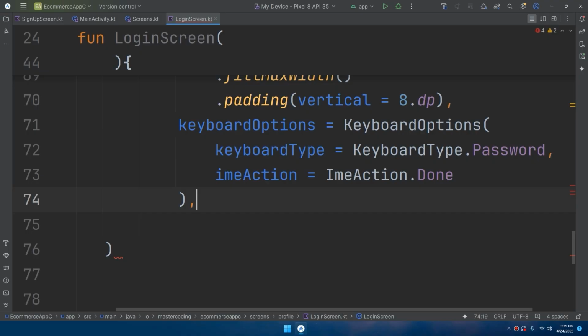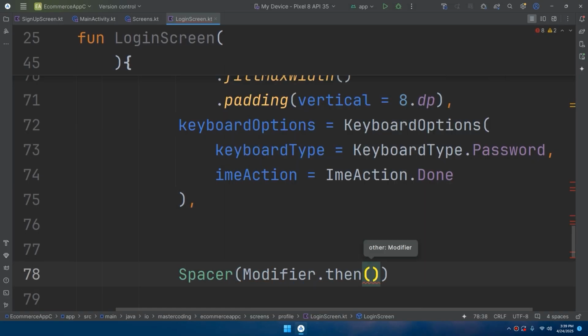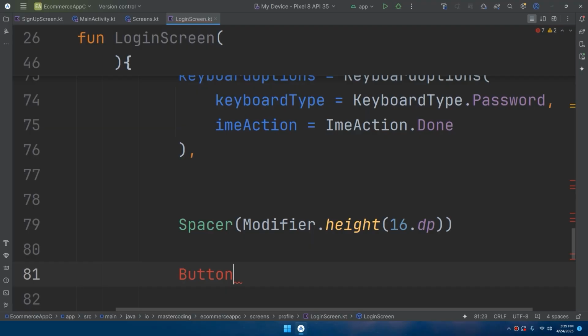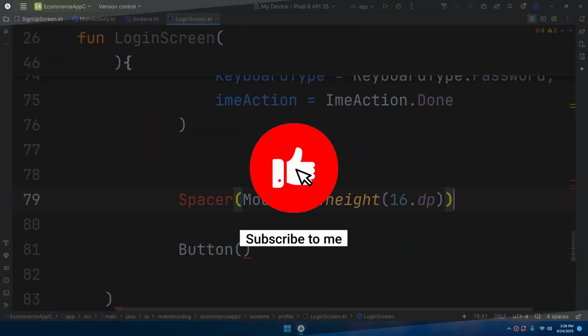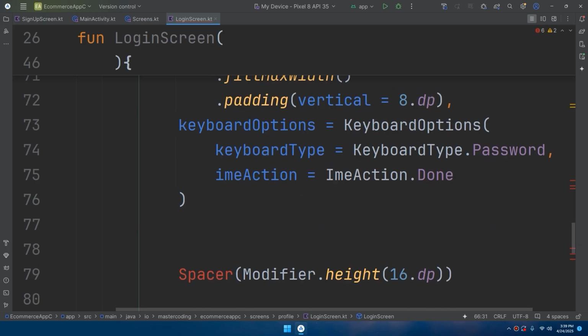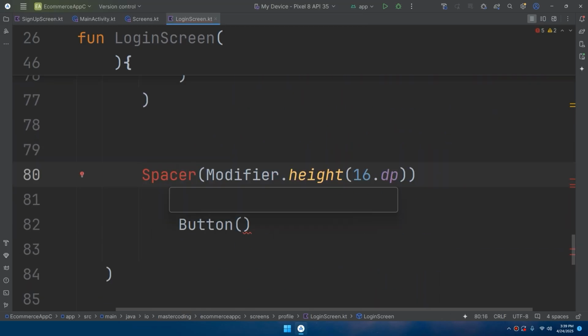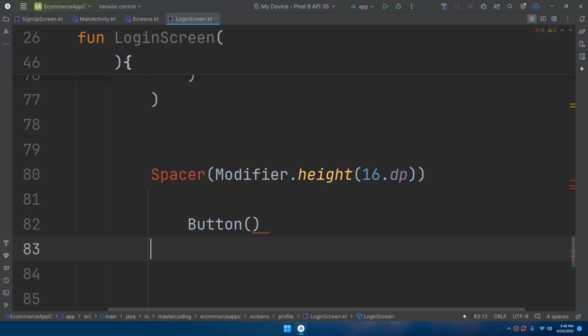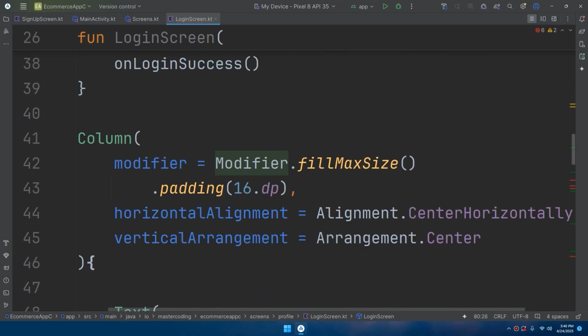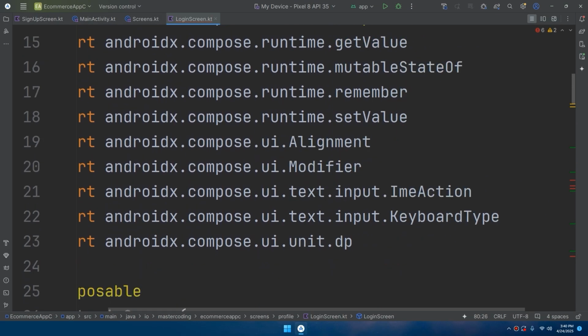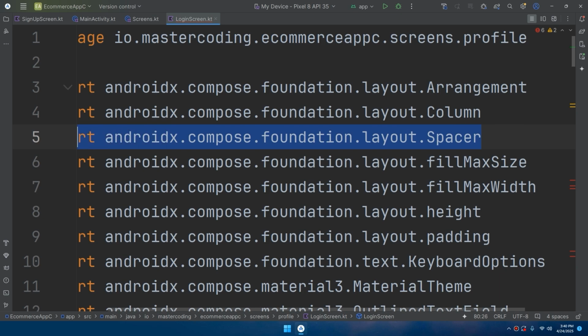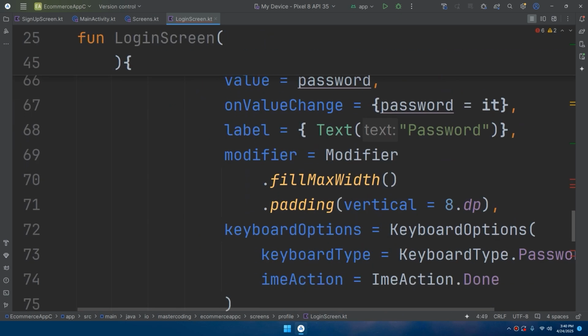Now let's set the spacer. Set the height to 16 dp. Another composable, which is the button. Remove this comma. And let me check. I need to use this. And here, spacer. Remove this. Maybe I implemented the wrong spacer here. Let me remove. Scroll down.